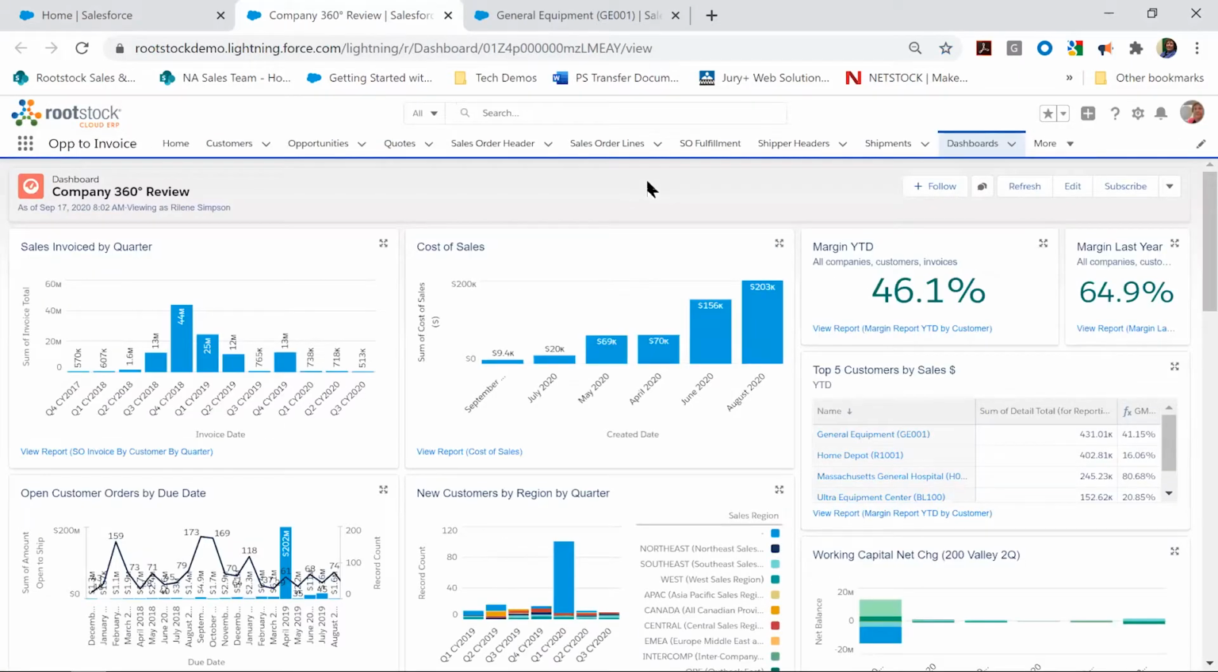You'll notice our margin year to date is in the green, so it's above our objective. It's at 46.1%, but compared to last year, we had a bang up year last year. The mix of products that we sold last year was a lot of high margin products. So last year's margin was 64.9% compared to this year's. This year we're not doing nearly as well, and so we can drill in and figure out what that is based on our sales.